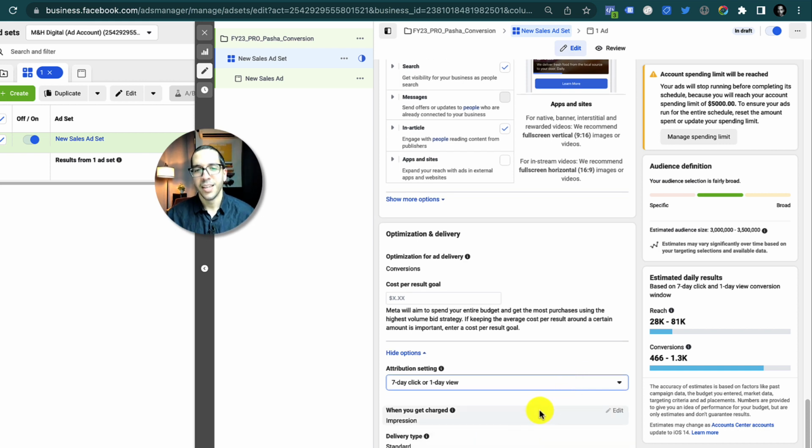Moving on from there. When do you get charged? You don't have the option to get charged when someone buys. Facebook's going to charge you every time people are seeing your ads, so that's why you're seeing that here.